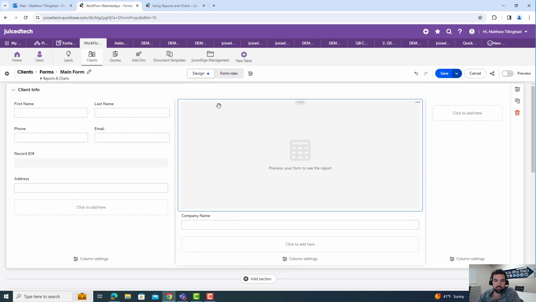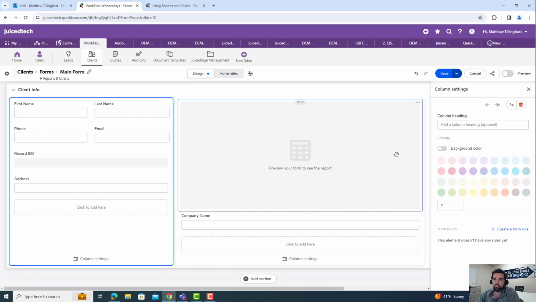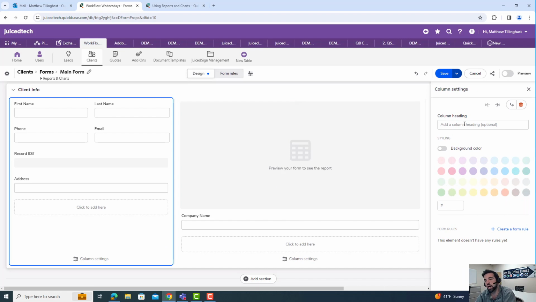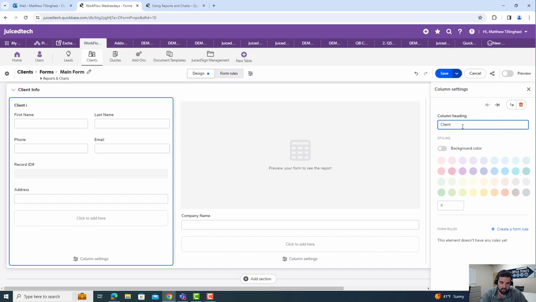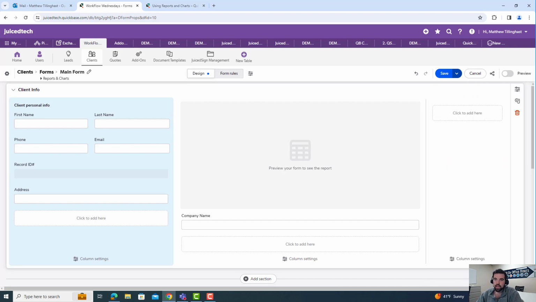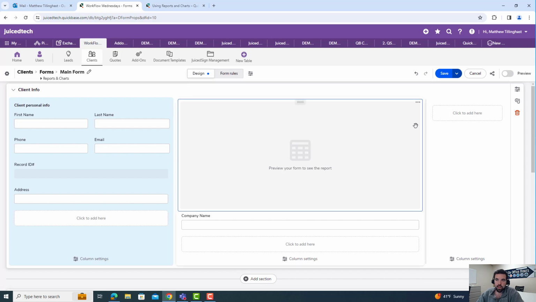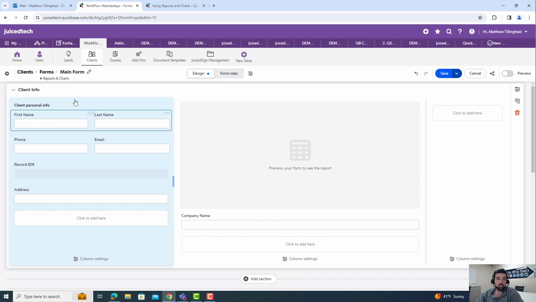The other thing I really love about these new forms is the ability to really customize each individual column as if it's almost like it's its own tab with old forms, for those of you who are familiar with that. But now you can do it with colors and column header settings. So maybe this is just client personal info. And maybe I want that to have a background color of blue. And they give you the ability to add hex codes, so you could really make this custom to your business. Really great additions there.